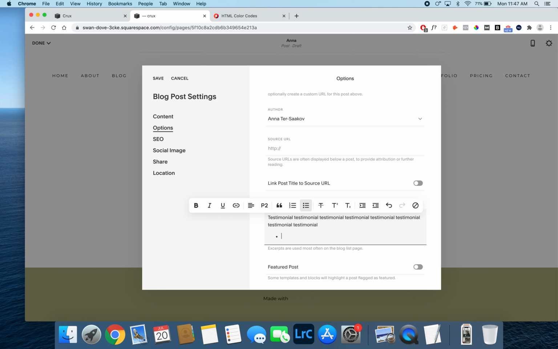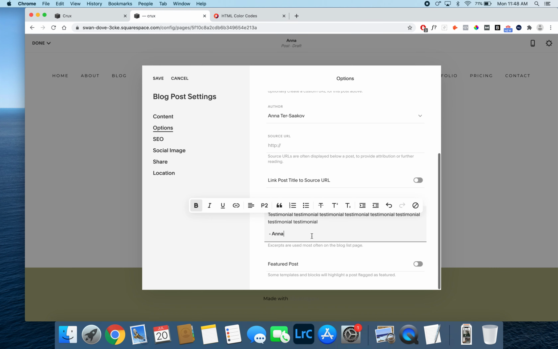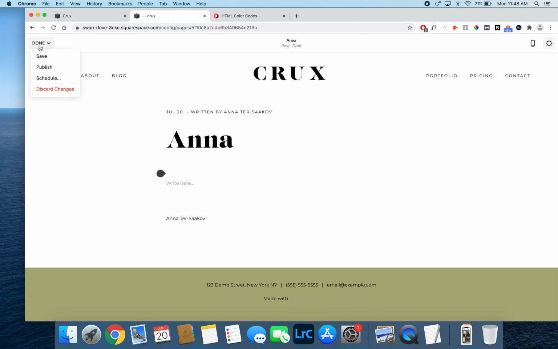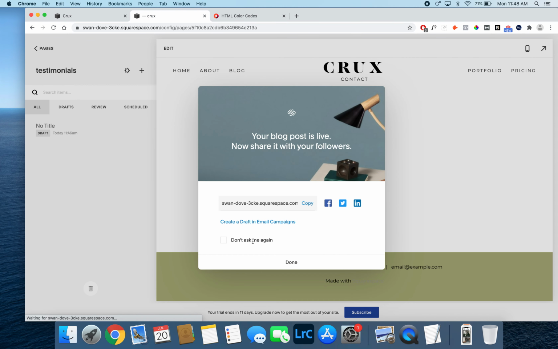You're going to type in dash and a name. If you do that, you're going to notice it turns into a bullet point. So what you're going to do instead is do space, dash, and then the name, and then highlight that and bold it. Okay, so now you have your testimonial. Hit save. Go over here to done, click publish, and done.